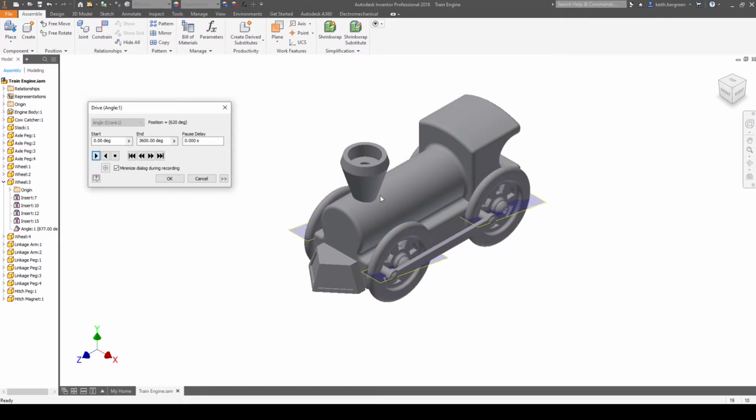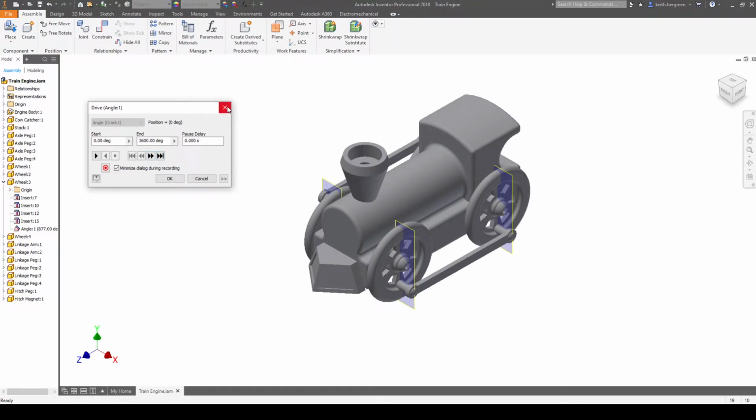So this is kind of step 1 of getting your train to move. It's just getting these crank arms to move at the same time. So make sure you have that. Okay, so I'm going to stop that and then set it back to the beginning.